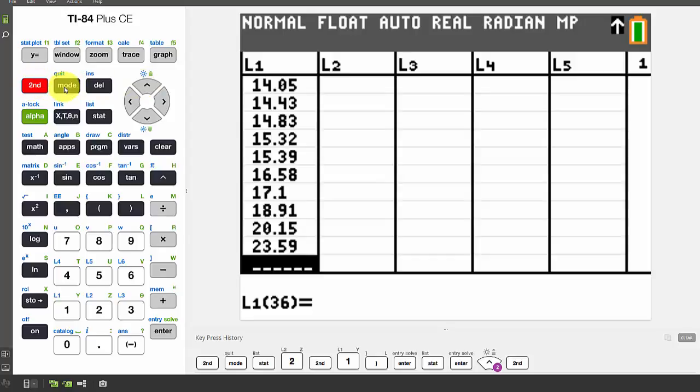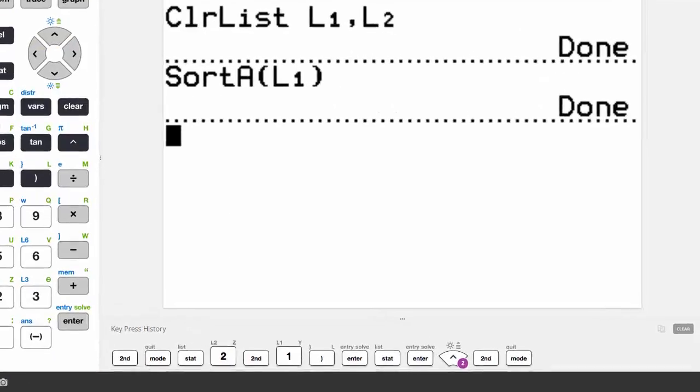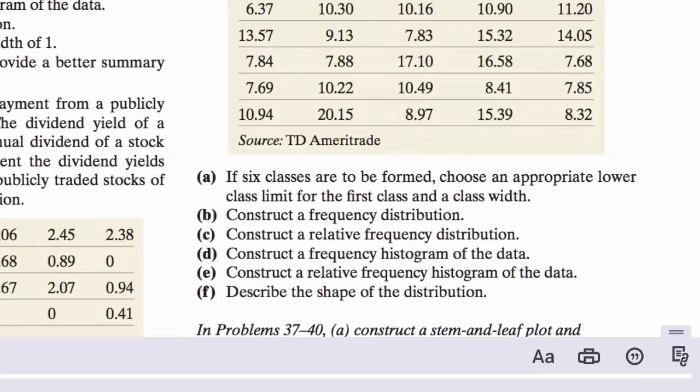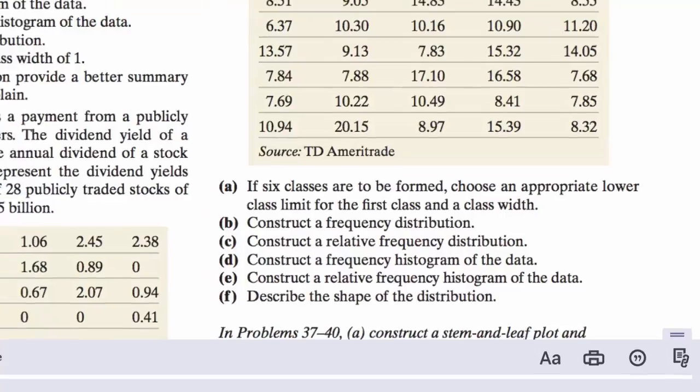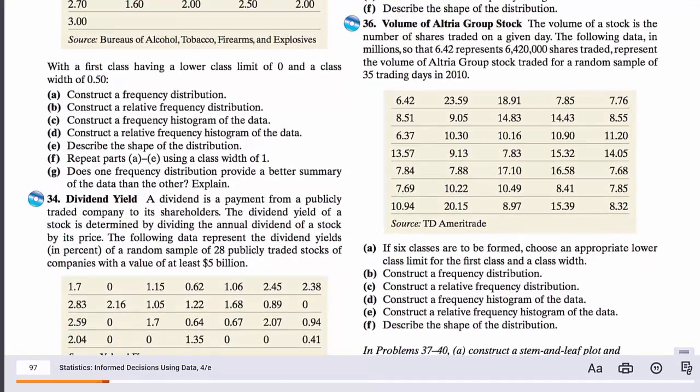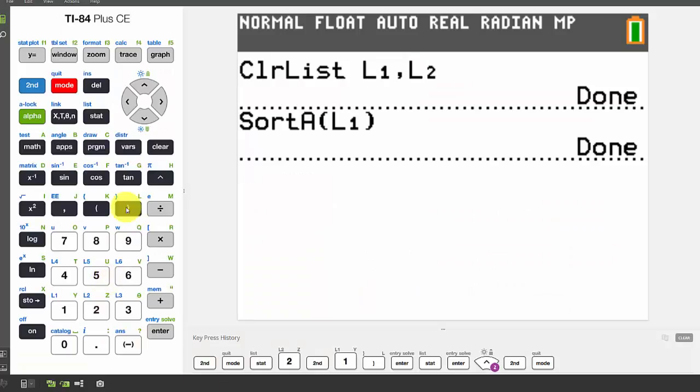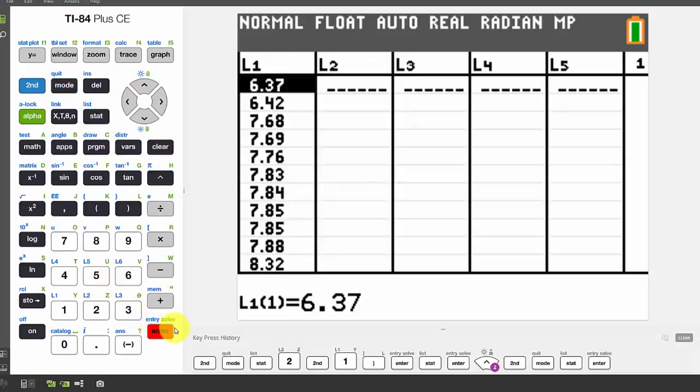And they are asking us in this problem here, if you can read, it says in part A, if 6 classes are to be formed, choose an appropriate lower class limit for the first class and a class width. So we need to calculate how many or how wide our classes need to be, and we want to figure out where to start them as well. Now the calculator is showing us that again, the smallest data value is 6.37.